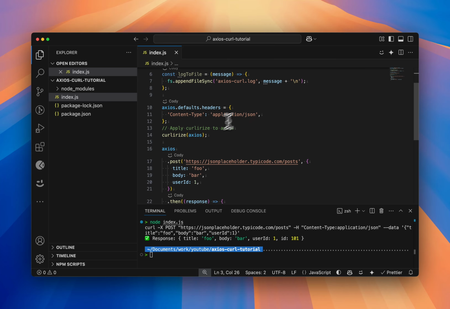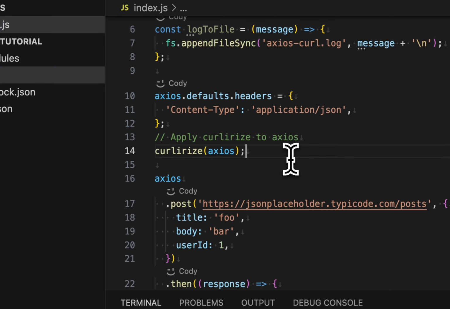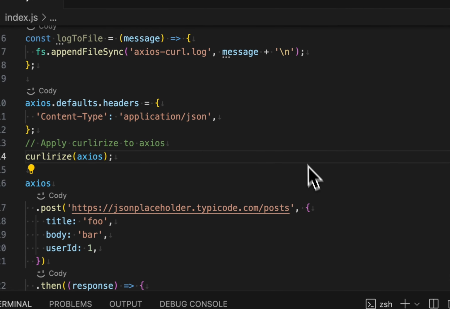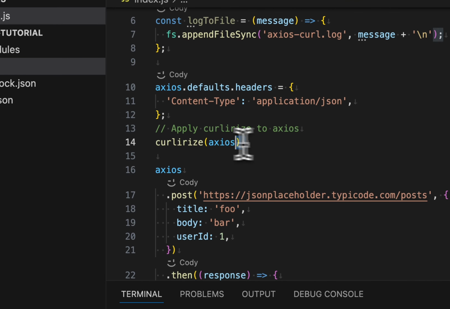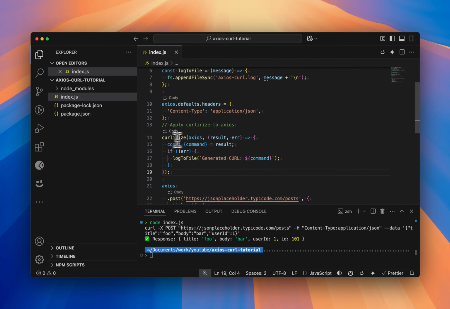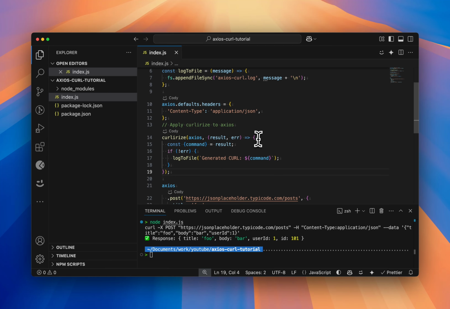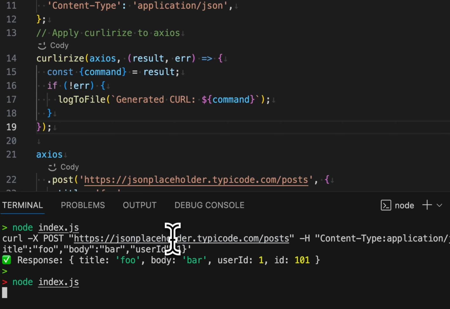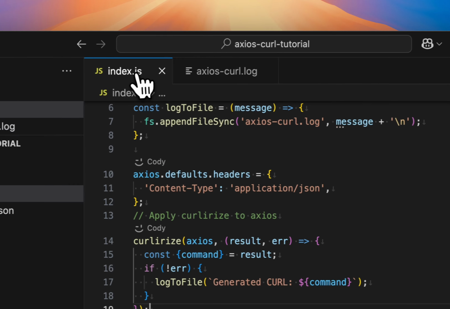Here where we are initializing the curl, I'll customize it so that it uses another logger. Now it is using the second function, which returns the result, and it has the command there, and we can log it here. So now when I run it, I have my logs added to this file.